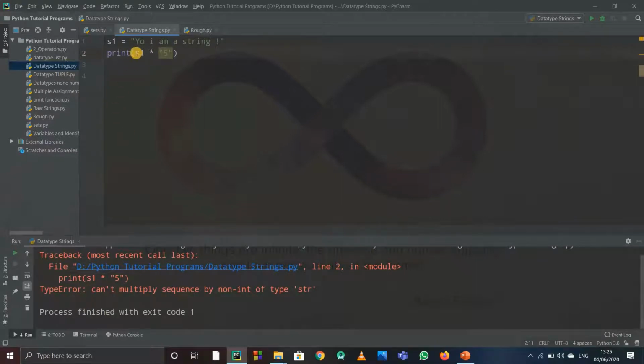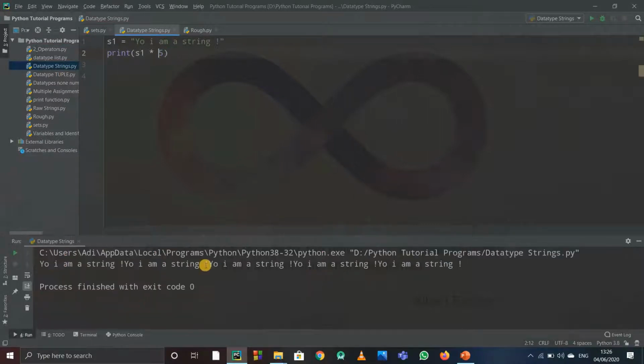Because why? A string cannot be multiplied by a string. Because see, if I say I want to print this string 5 times, then it is fine because 5 is an integer. But this 5 is not an integer, because it can be anything. It can be letter, it can be words, it can be anything. So instead of writing this 5 in double quotes, I'll write it simply as an integer and it prints it out. So that's all for operations.